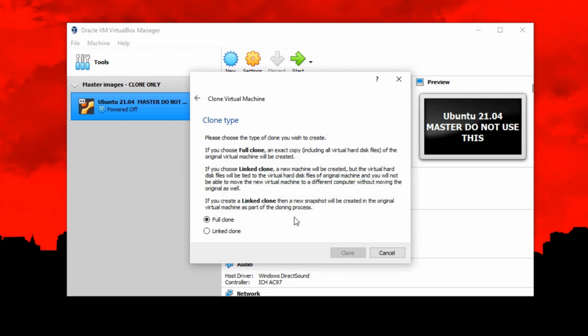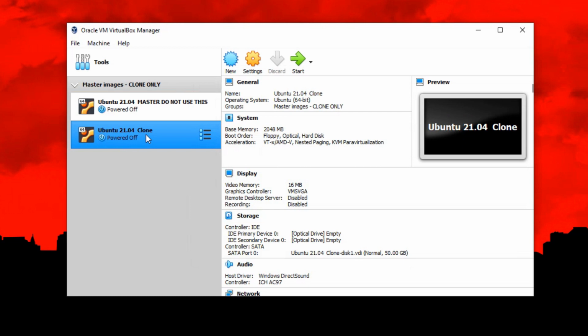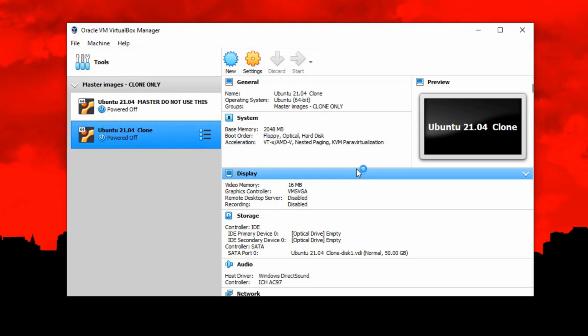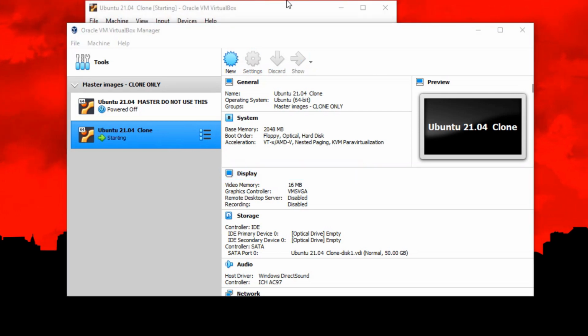Our clone machine is almost ready. Yeah, it's ready now. So we just need to boot it up and check if it's working fine or not. So just click on start to start the machine. It's booting up. Let's wait for it to boot up.